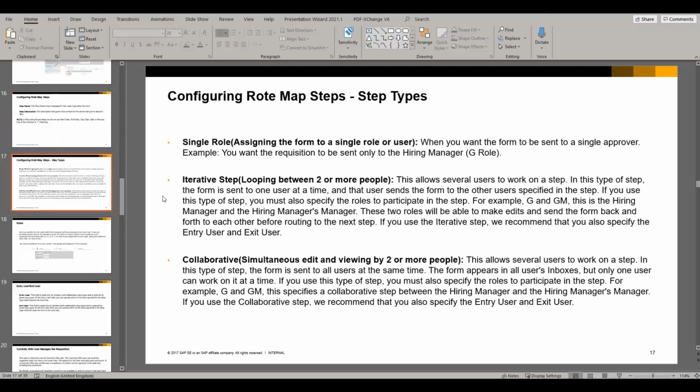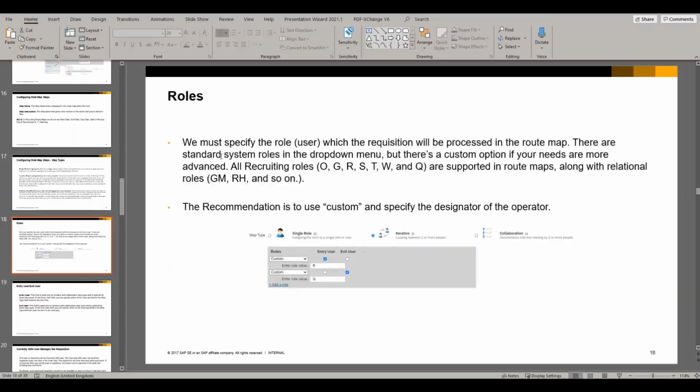So these are the roles. When you specify the role which the requisition will be processed in the route map, there are standard system roles in the drop-down menu, but there's a custom option if you need more advanced. All recruiting roles are O, G, R, S, T, W, and Q, which are supported in the route maps, along with the relational roles. We'll speak about this later. The recommendation is to use custom and specify the designator of the operator.